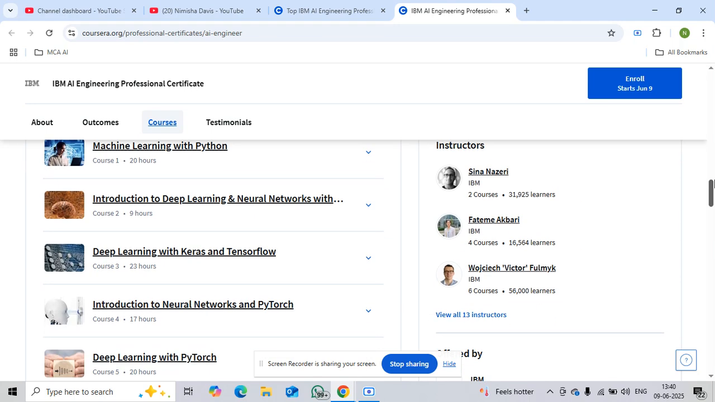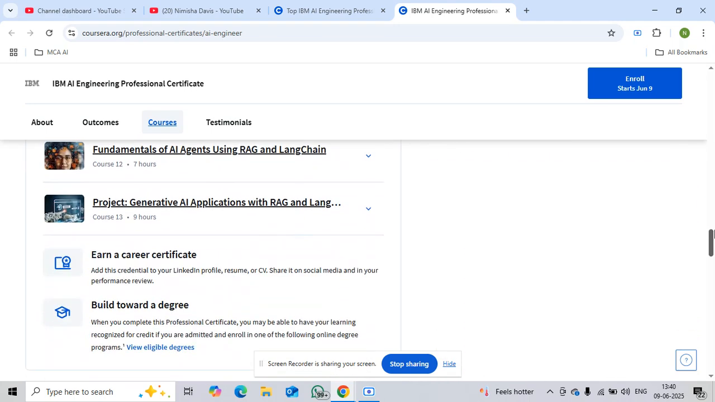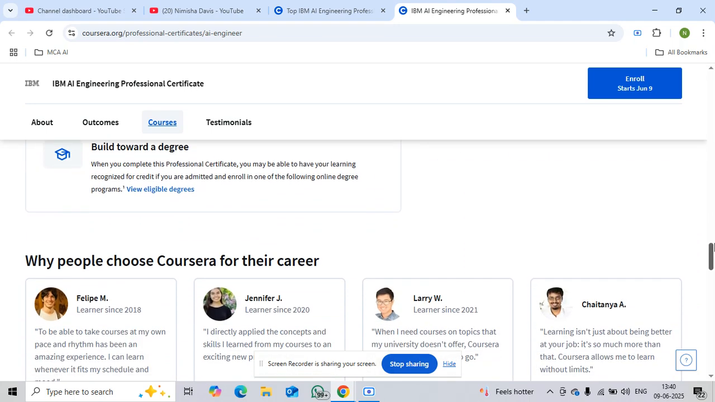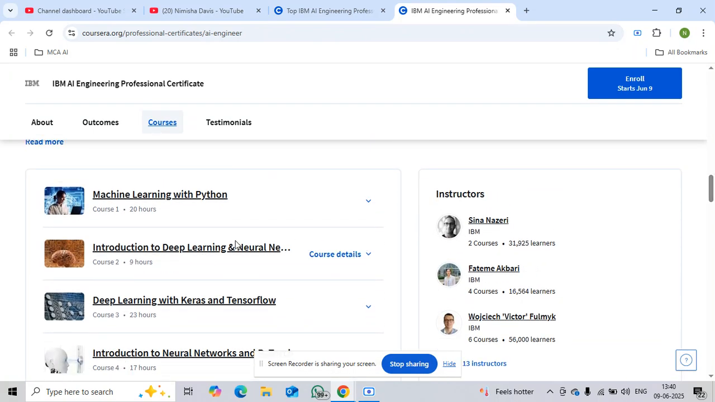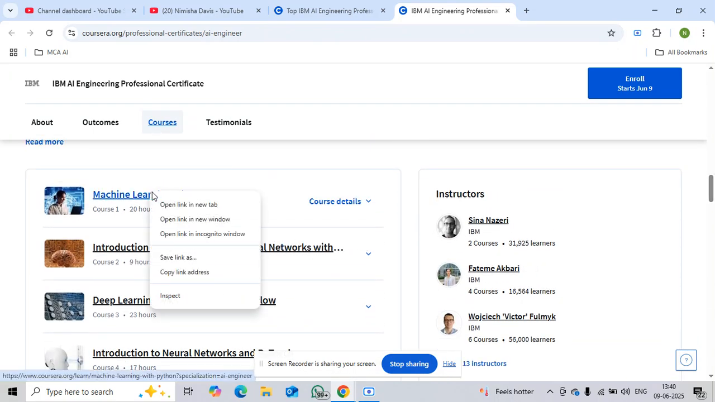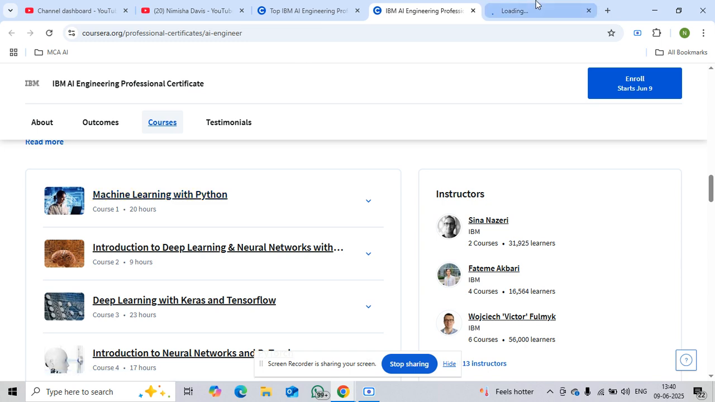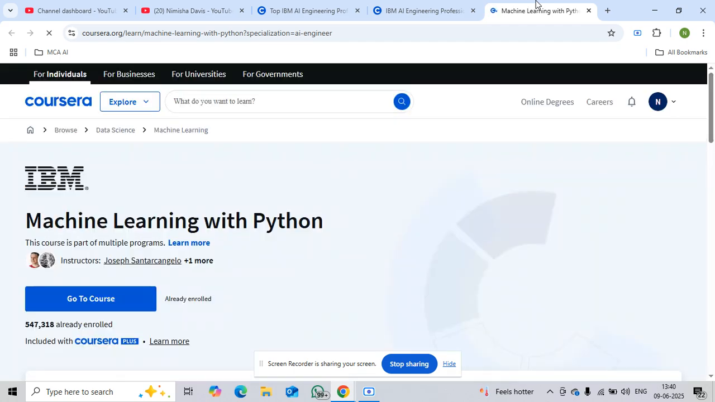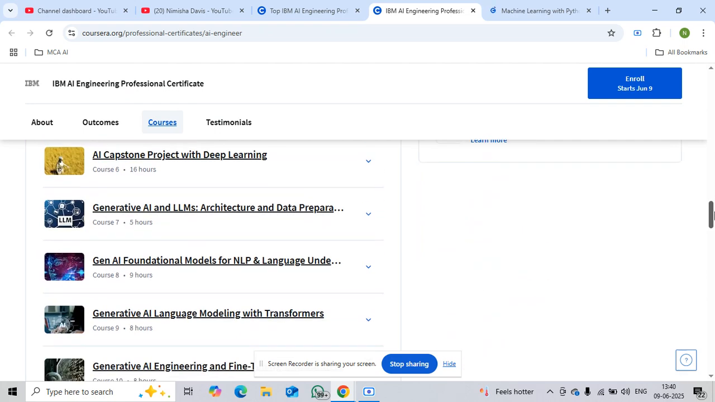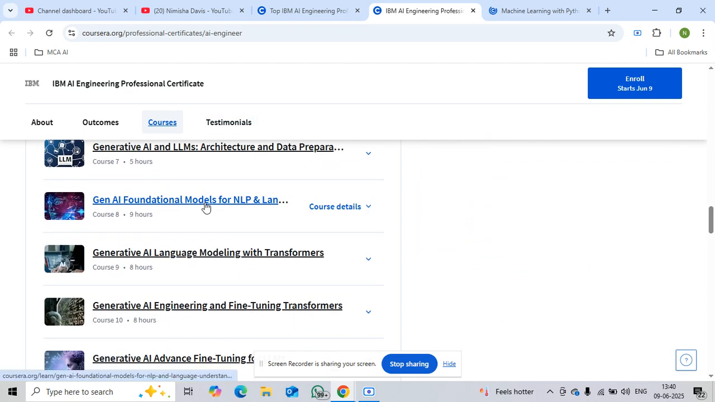Here you can see all the courses that you are going to learn in this certificate. For example, machine learning with Python. Just right click it, open link in new tab, go here. Okay, I already enrolled in that. Wait, let me take another course. For example, Gen AI. Right click, open link in new tab.